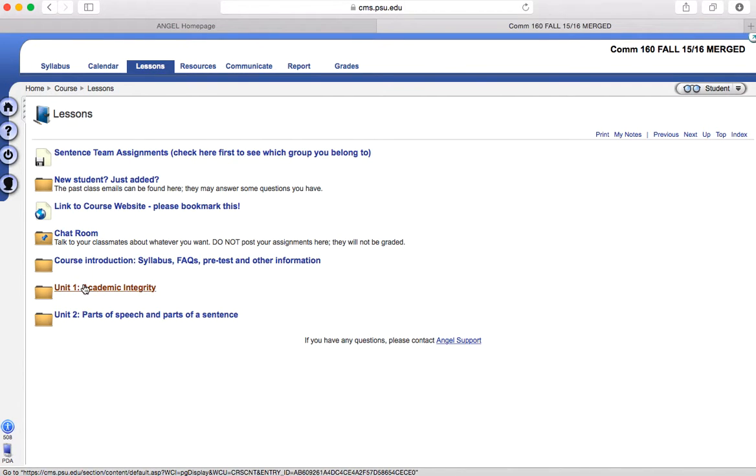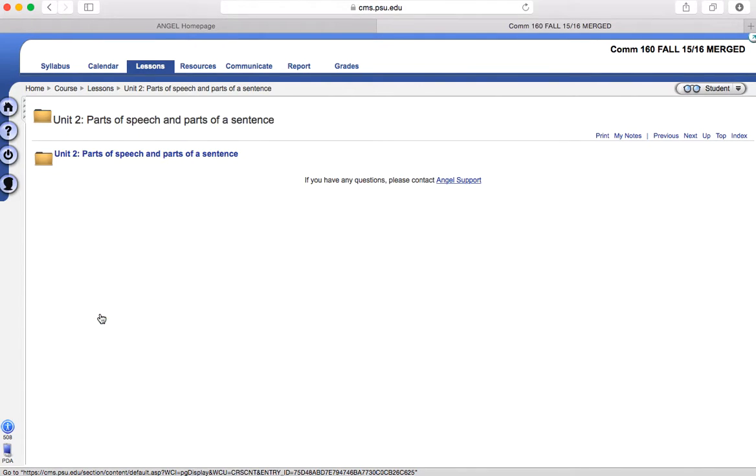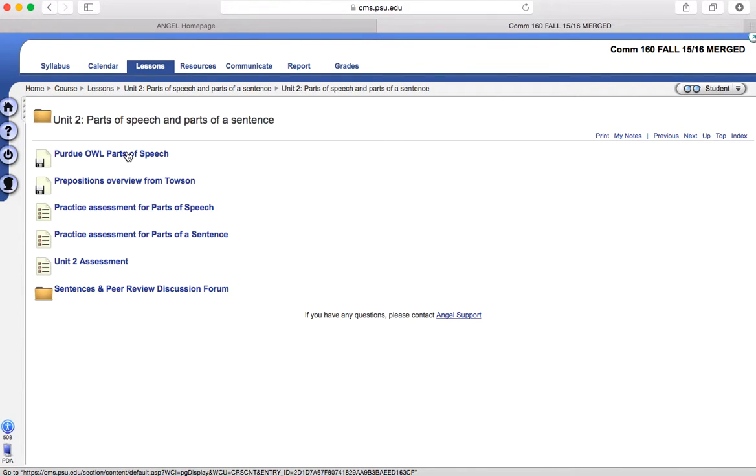So then you just go back here to the lessons tab, back to this whole place. And then each week you have 2 graded assignments you have to do. So I'm going to jump in here to Unit 2 since that's the unit we're currently on. So this up here is extra reading, different things. But the 2 graded assignments are always the 2 at the bottom of the list right here: your quiz and your sentence and peer review discussion forum.